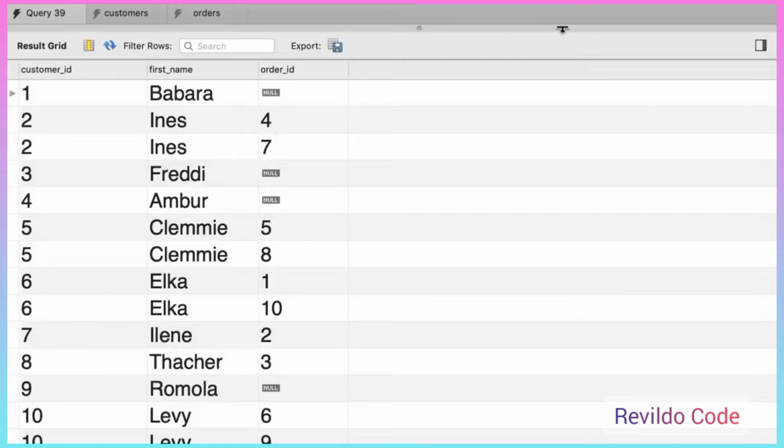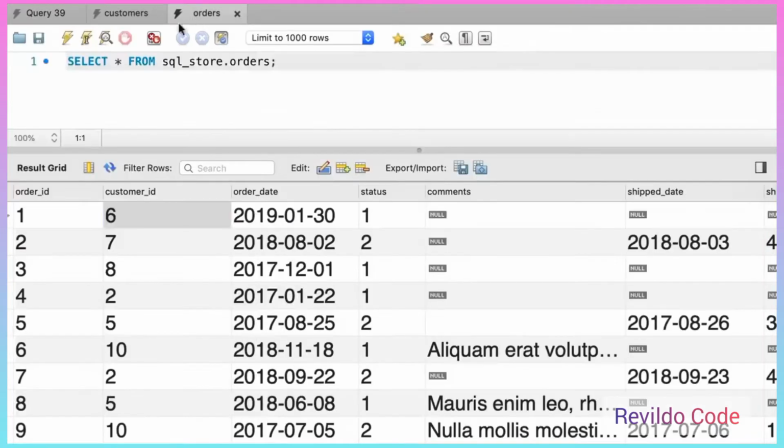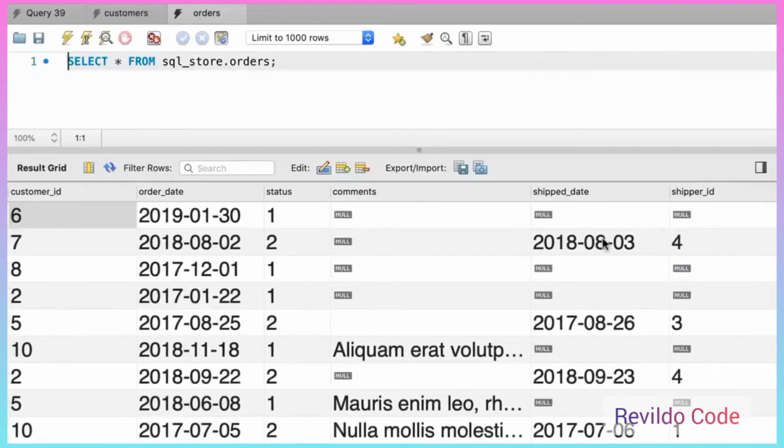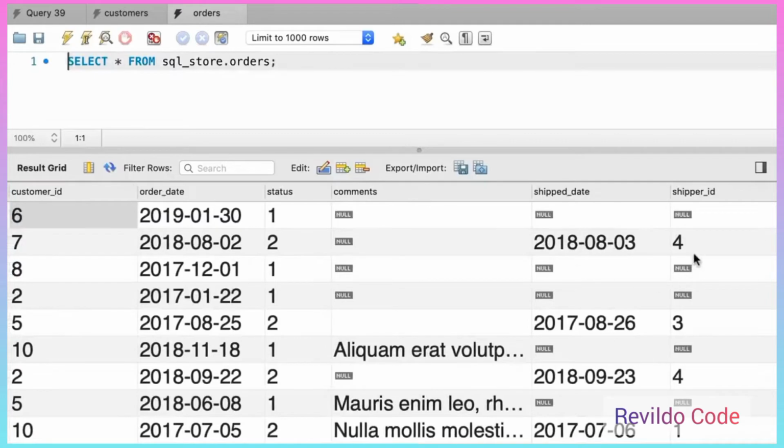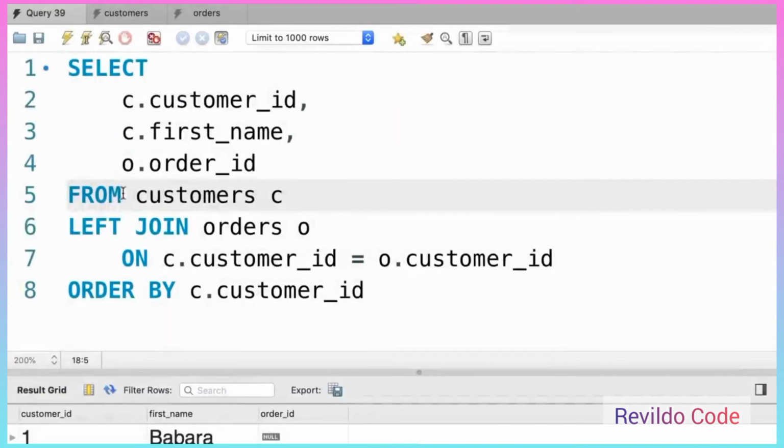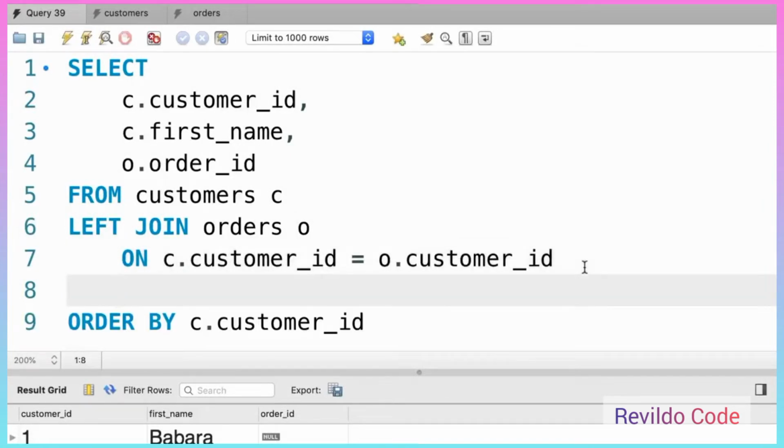Beautiful. Now, if you look at the orders table, you can see that some of our orders have a shipper ID. These are the orders that have been shipped. So now let's join the orders table with the shippers table to display the name of the shipper in the result. So back to our query. After this left join, let's write another join. Here I'm doing an inner join.